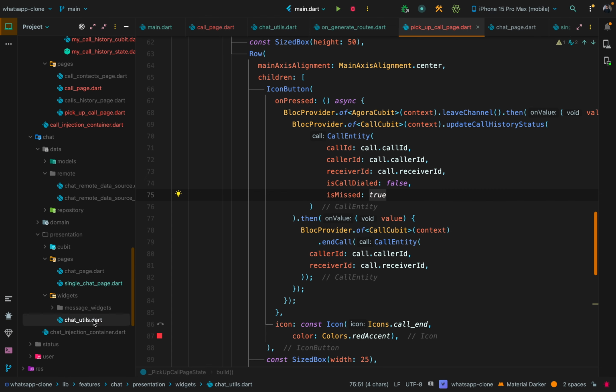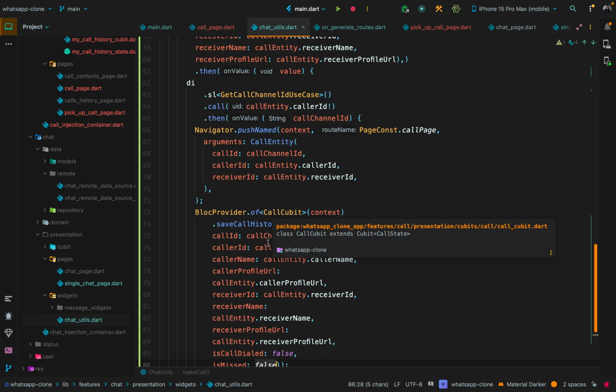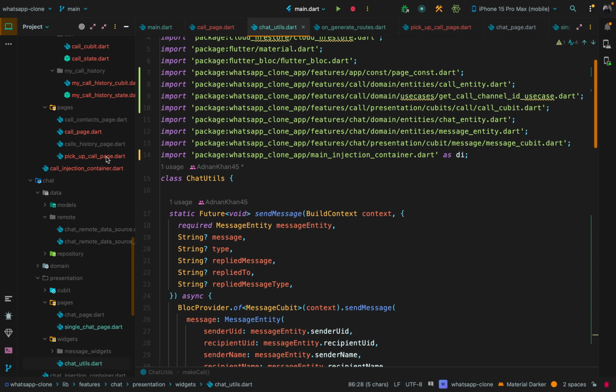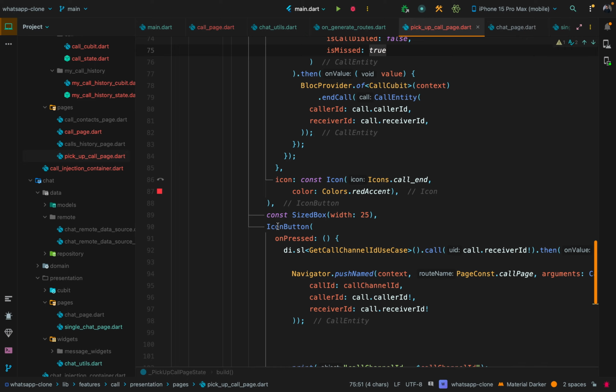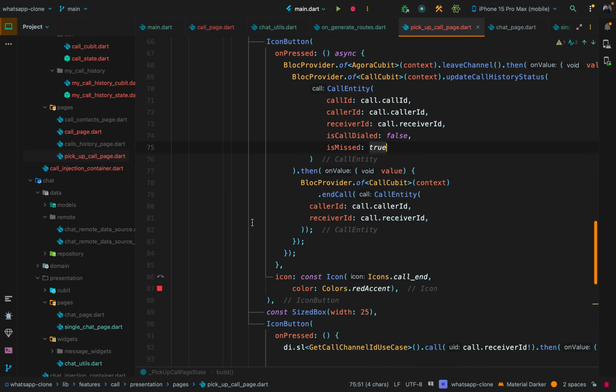So this is a simple method doing different tasks. First creating the instances, then getting the channel ID, then navigating the current user to the call page, then saving the history. And then the other user gets the pickup call page and has to either receive or decline the call, and the history will be created like that.